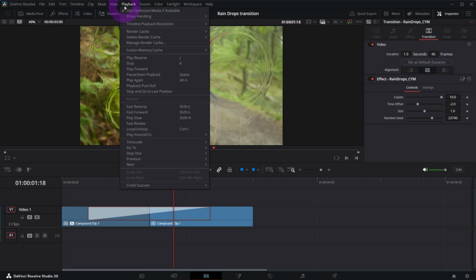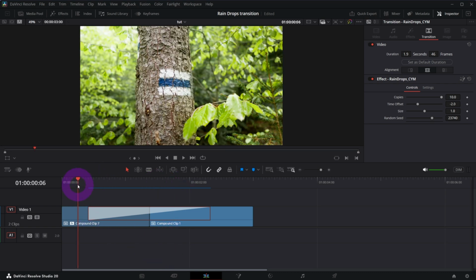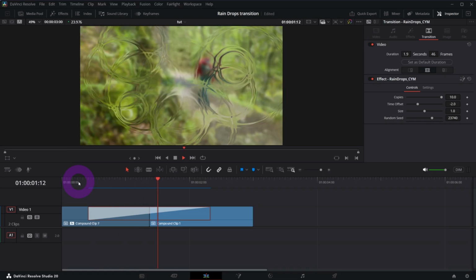You might also need to go to playback, render cache, and enable smart so that the preview is smooth and you see how exactly the transition will look after you render it. So once this red bar turns into blue color, your render cache is rendered and you can play it in real time. So this is how it looks.